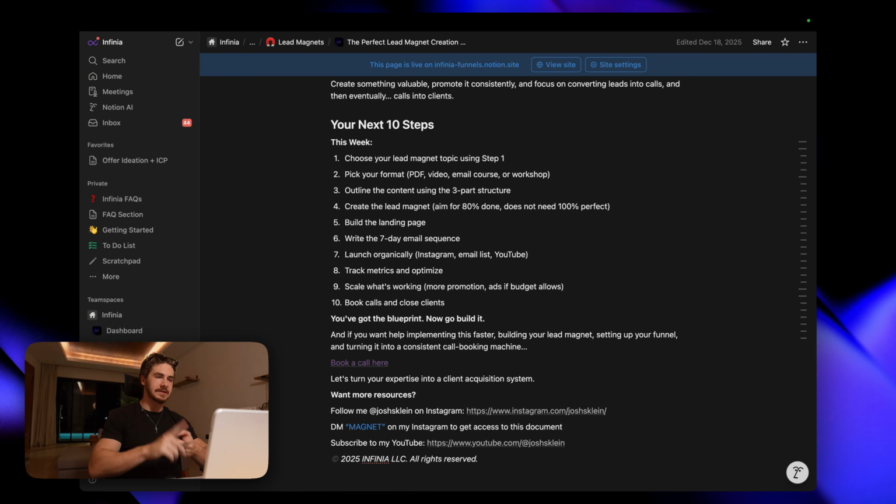So here are your next 10 steps. This week, number 1, choose your lead magnet using step 1, then pick your format. Number 3, outline the content using the 3-part structure, then create the lead magnets, and again, aim for like 80% done. It does not need to be 100% perfect. After that, build the landing page, then write the 7-day email sequence. After that, number 7, launch organically, then track the metrics and optimize those metrics, scale what's working, and then book calls and close those deals. Now you've got the blueprint, now go build it.